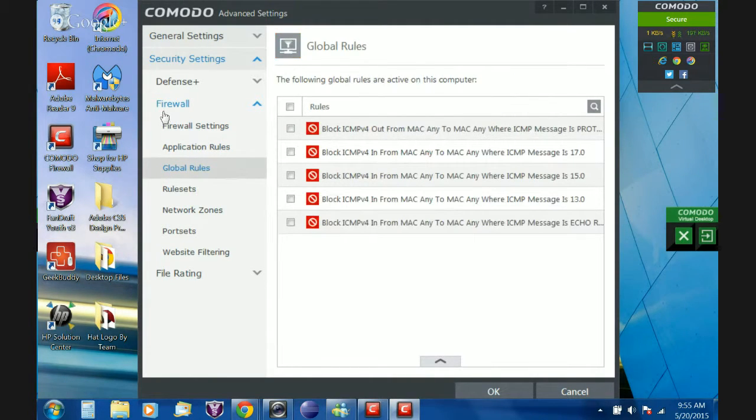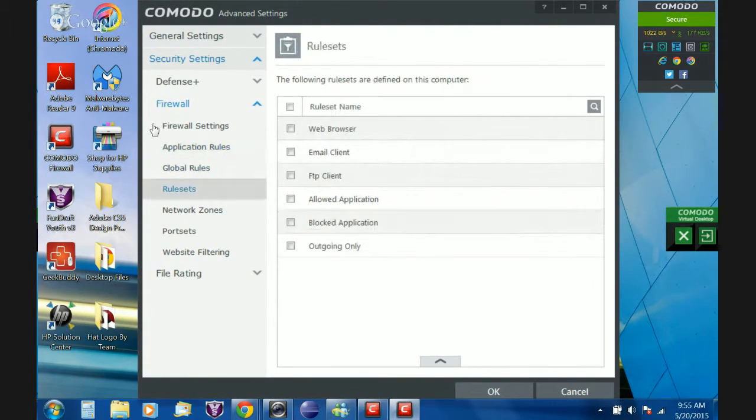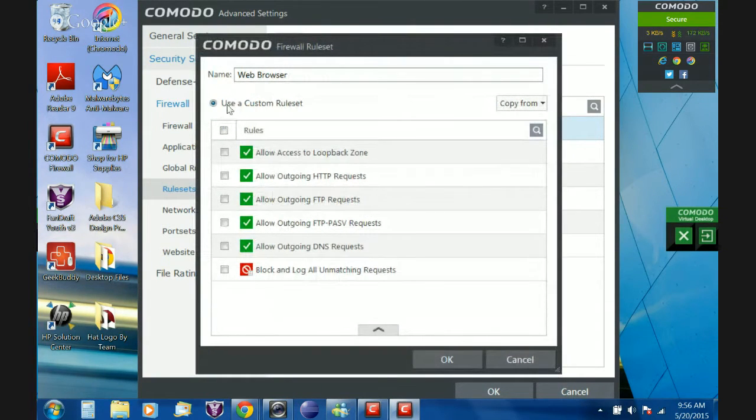Then you have application rules. You've got global rules that are set. I'll go into detail on the rule set, and you can see the great deal of complexity that exists in a really rich and robust feature product. So if we double click on the web browser, you're going to see all the different settings. Currently we have allow access to loopback zones, HTTP request, FTP request, DNS request. Then we've got block and log all matching requests. So again, going back to the logging file that we talked about, here's another example of what would be logged.